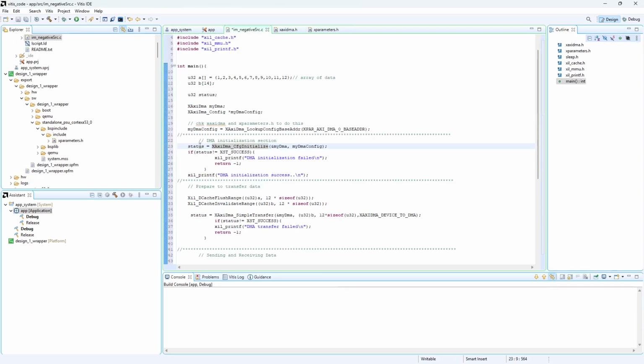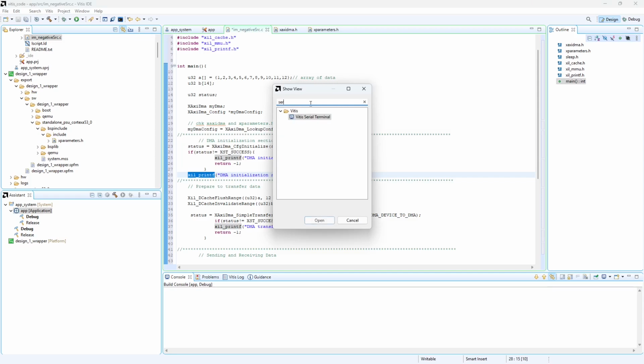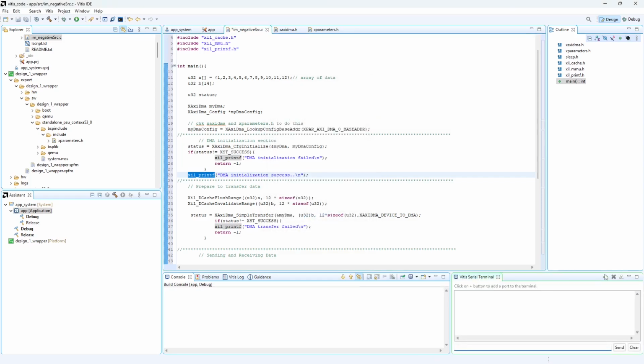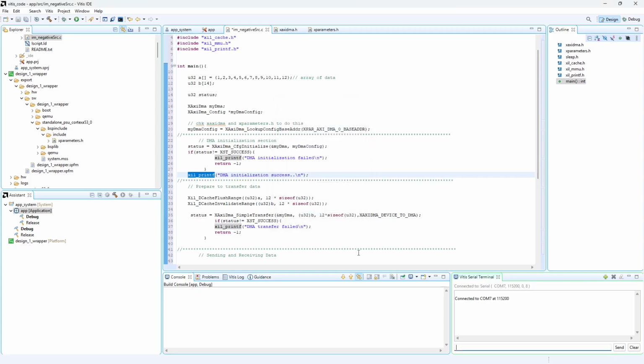I am storing it in a variable called status. If the DMA initialization is not a success, that means if it is 0, you can print that the DMA initialization failed. And if it is a success, you can print that the DMA initialization is a success. That will help you in troubleshooting. You can see all these things printed in your serial terminal. So I am just opening the serial terminal. What is the serial terminal? I'm turning on my board and establishing the connection with COM7. You can recognize this from your device manager, and this is the baud rate.